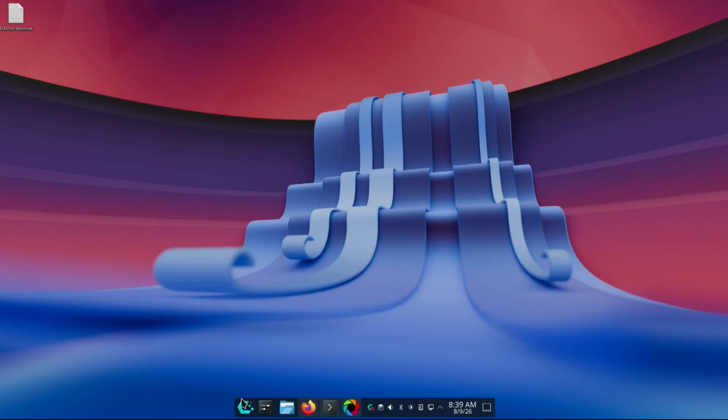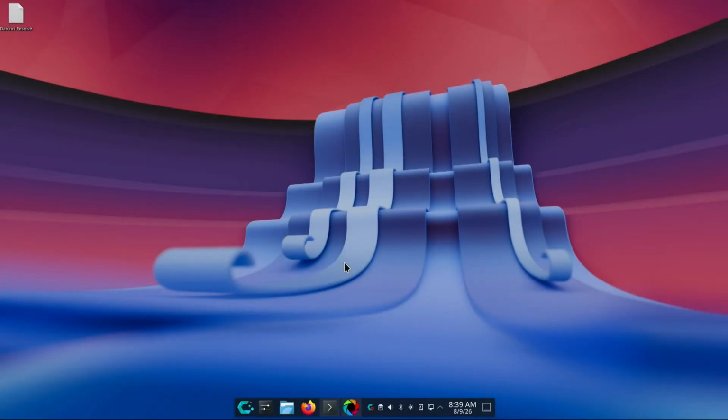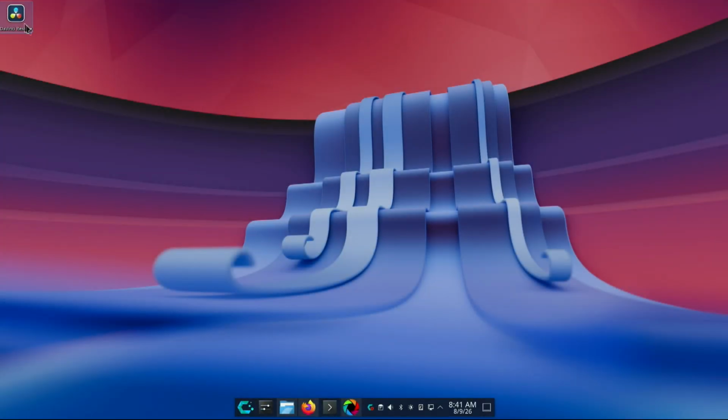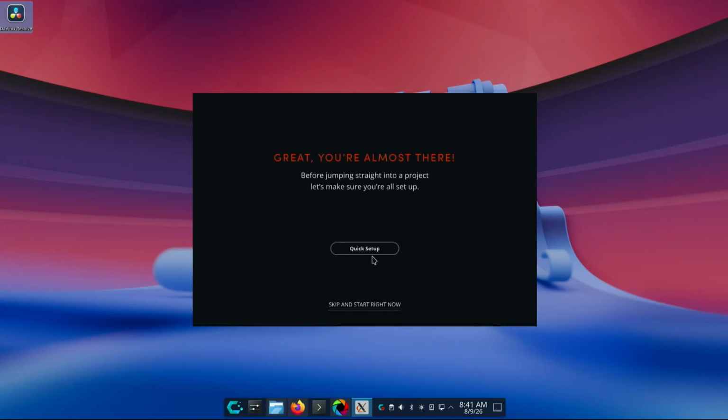So now that Resolve is installed, I'm actually going to reboot the computer. Sometimes it helps to reboot, so I'm just going to reboot this, and then we'll come back. Okay, we're back on the desktop, and here's Resolve right here, so let's launch it. The first time you launch it, it's just going to take you through some setup. We're going to continue. This is just giving you what new things are available and what language.